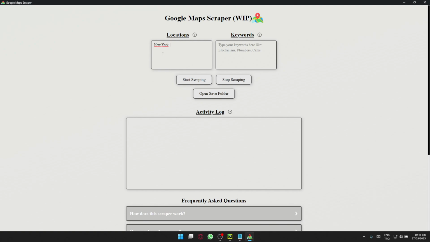and then comma to separate, and then you type in your keywords. Like you can type in as many locations or keywords as you like. Just make sure that they are separated with a comma between them. Then you start scraping.